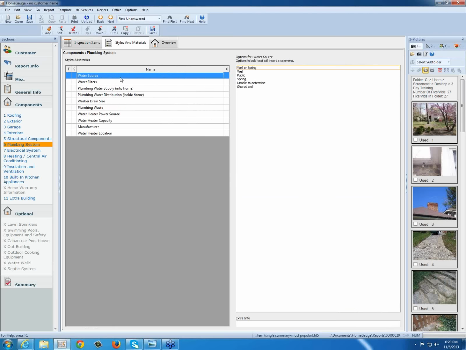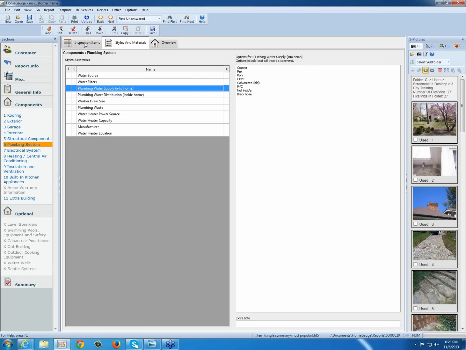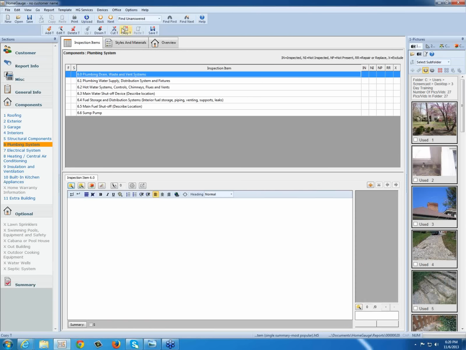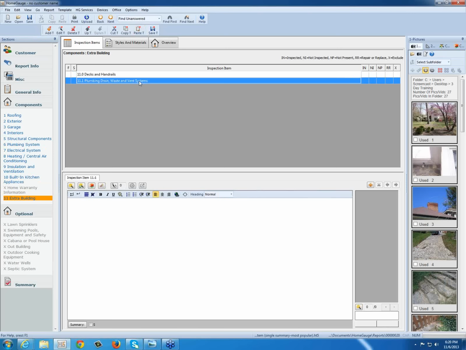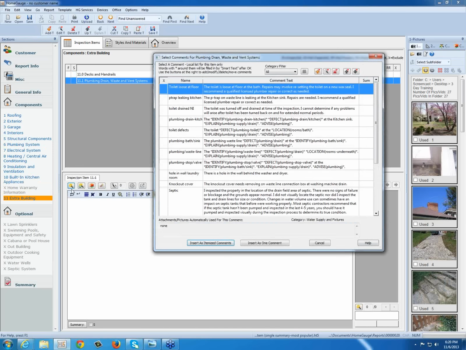And let's go to styles and materials. Look, they're all here as well. So I'm going to just highlight it, it's highlighted here, and I'm going to hit copy T. And you see paste T lit up. So I'm going to come down here to extra building, and then I'm going to hit paste T. And so I just pasted that inspection item with all its auto comments, and they came over with it.